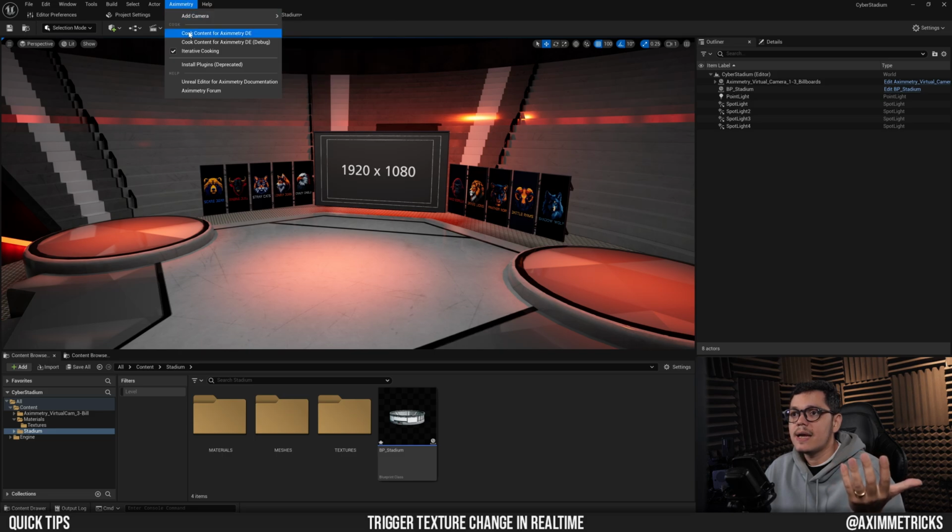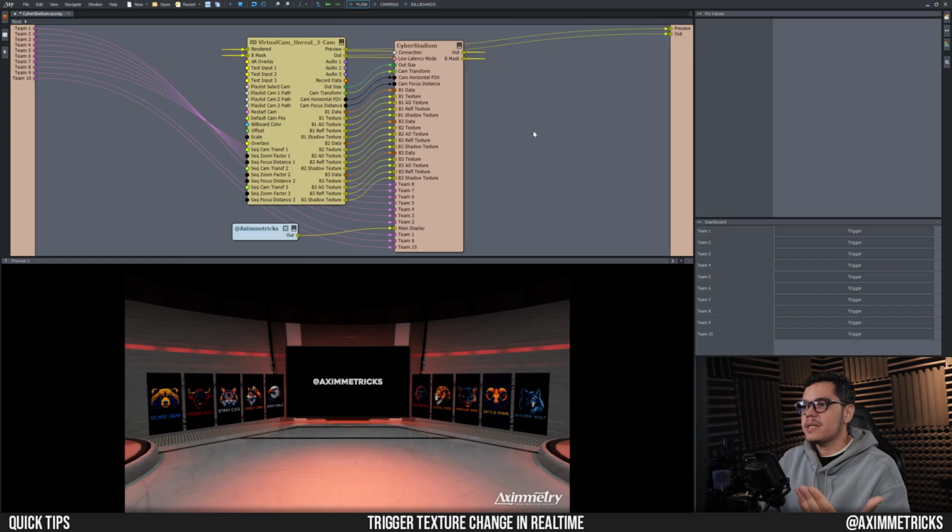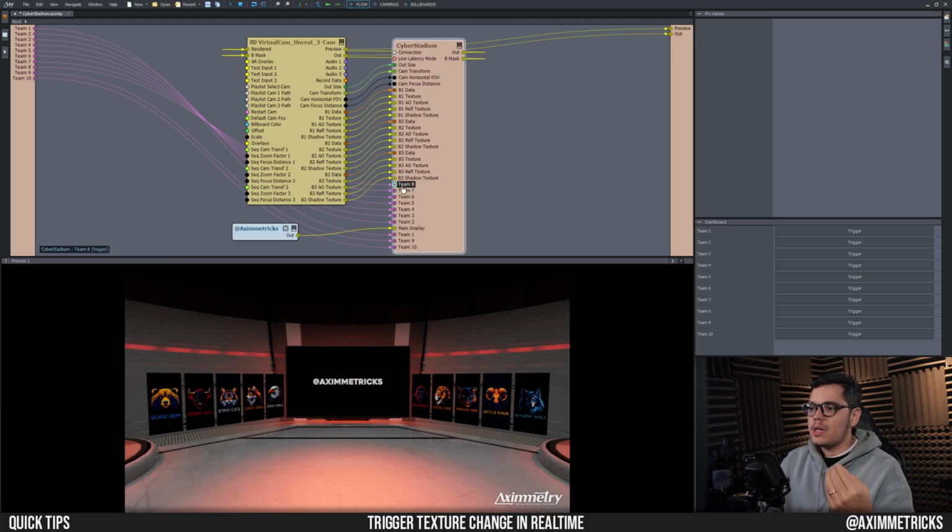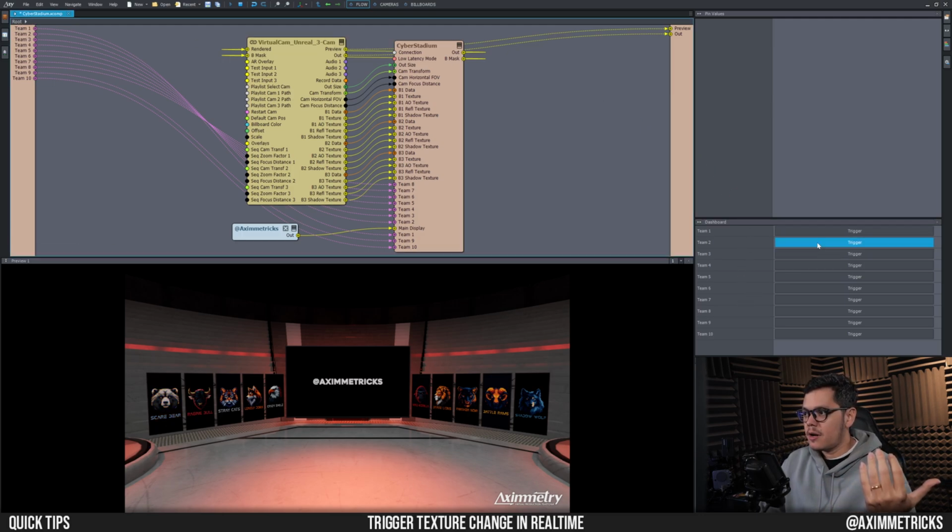And all we have to do is cook content for Aximmetry DE. Now when you bring your project into Aximmetry, you will see these 10 purple input pins, which you can connect to your dashboard. They will show up here. Now all you need to do is press the trigger, and it will change the texture of the material. The best part is you can hook this up to your Stream Deck or a MIDI controller, so your operator can just press the shortcuts on the MIDI controller. It's super fun to do.